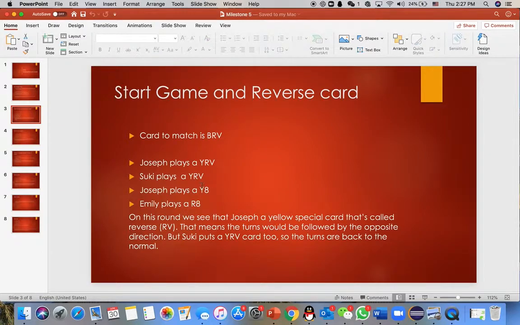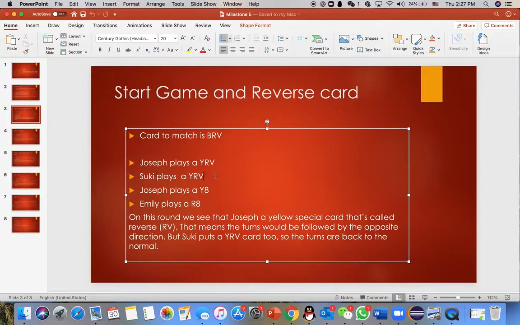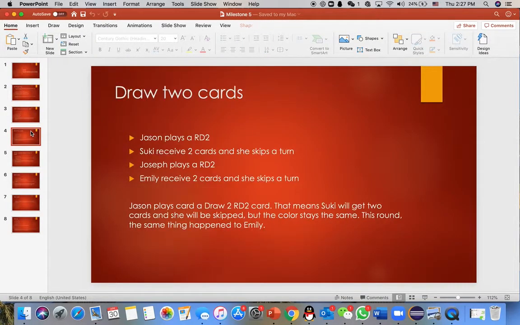And here we see he put a yellow A, Emily put a red A, and because of the card that Joseph put, it's a special card called reverse. It means that the turns go in the opposite direction. But here Suki put the same reverse, so it goes back to normal.